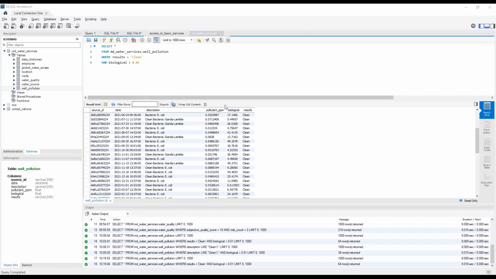Okay, so as I just said, we are going to change wherever we see clean bacteria Giardia lamblia. We'll have to update it to take out the clean and return only bacteria Giardia lamblia, and the same will go for bacteria E. coli, right?